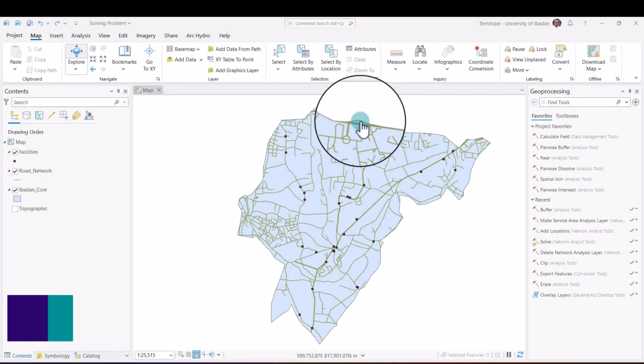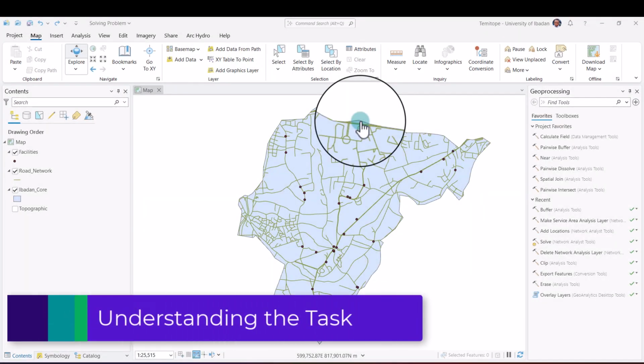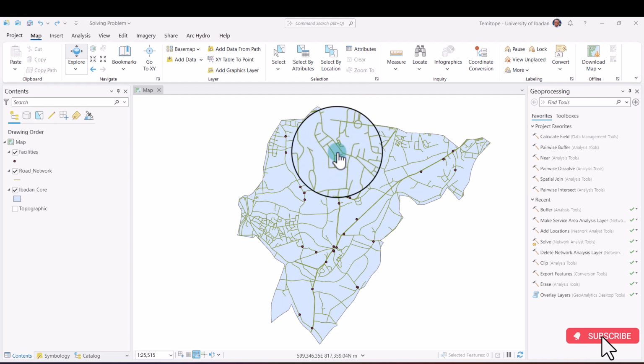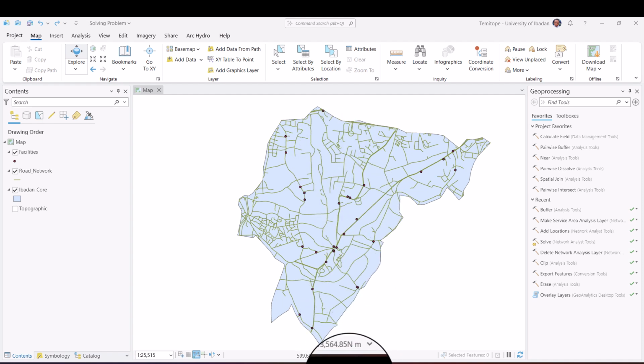Hi analyst, welcome to day 29 of this tutorial, and today is going to be our final tutorial for this challenge. In this tutorial, we are going to be looking at how to solve a real world problem using ArcGIS Pro and using our knowledge of GIS. Let's look at the problem at hand for today's tutorial.